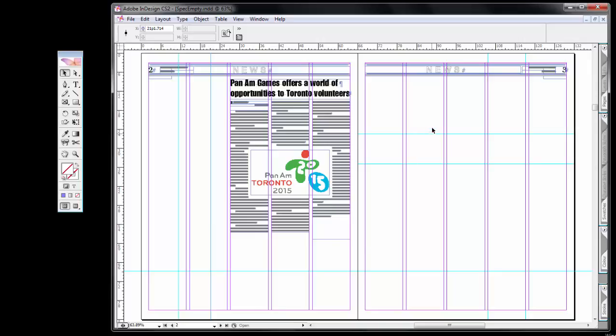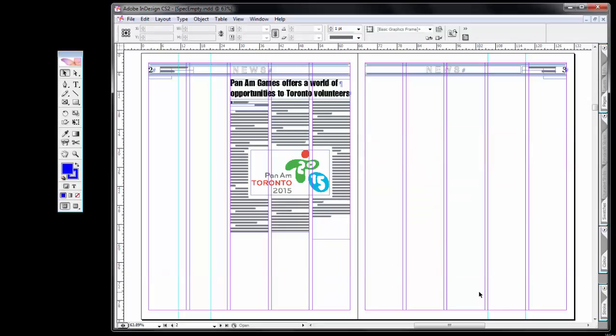If you want to get rid of your guidelines, you can select them one at a time, or you can enclose them in a box and press the delete button. And they disappear. So I can multiple select, delete them.